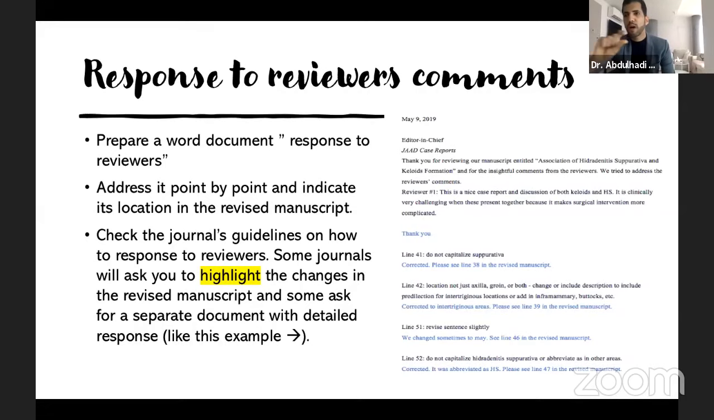Some journals ask you to highlight in the same document without writing a separate response to the reviewer document. So you could also do that. It depends on the journals. You have to check their authors' guidelines for the way that they want you to respond to the reviewers, but most of the time they want you to write this separate Word document addressing every single comment.